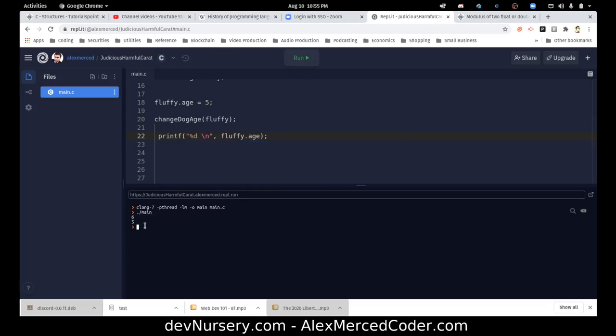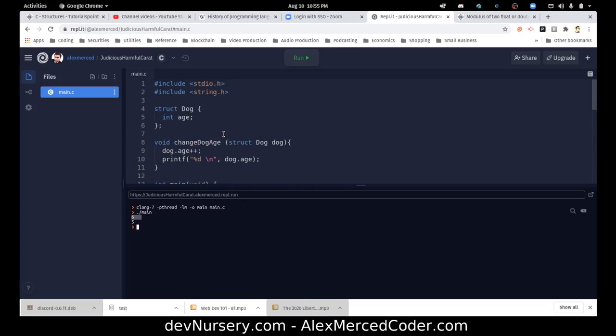Now notice what happened here. We passed in Fluffy to the function, and it incremented the age by 1 to 6, but the minute it ran print again, Fluffy's age was back down to 5. Now, why is that? Okay, basically the natural behavior of a language. So this is going to be for any lower level language. So this is for C, Go, C++, Java.